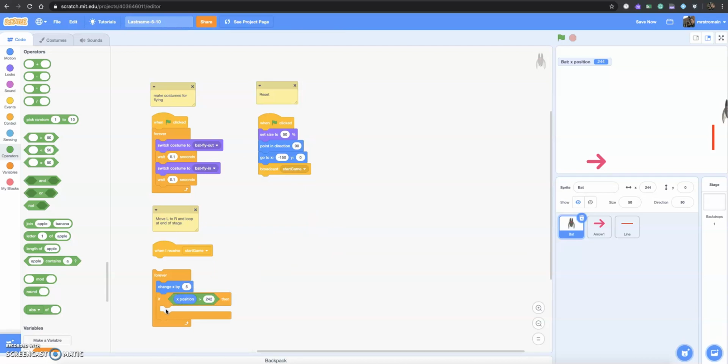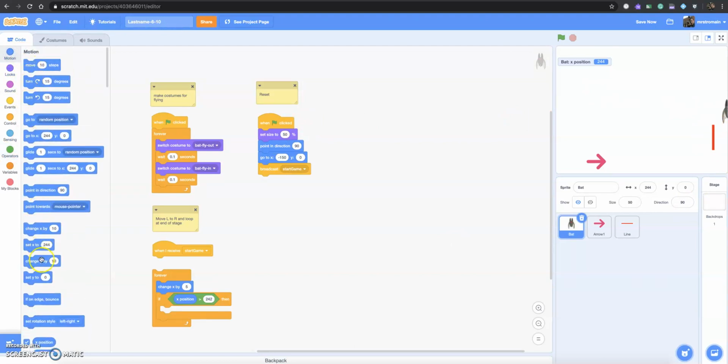Then we want to reset that X position way back over to here. So we're going to say set X to negative 242. Let's make it the same, 242, and we'll stick this in here. All right, so now what's going to happen is it's going to change by 5 continually, and every time it does, it's going to check if it's greater than 242. It's not, so let's reset it.